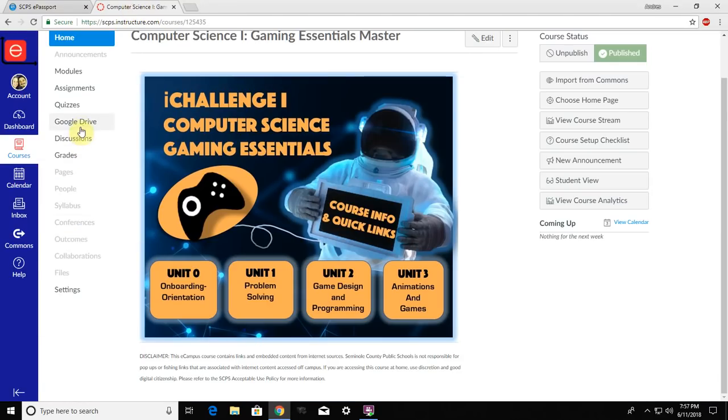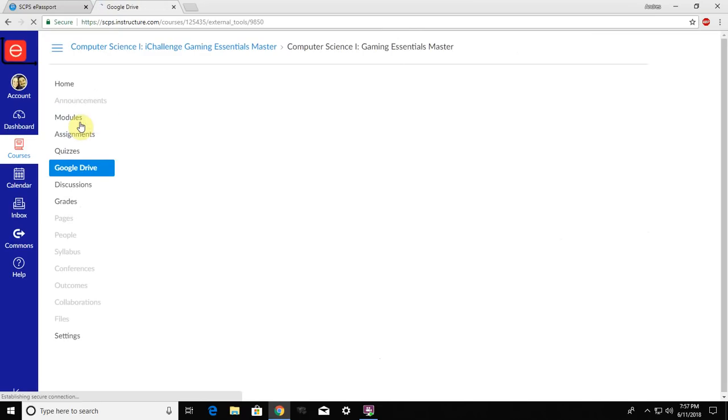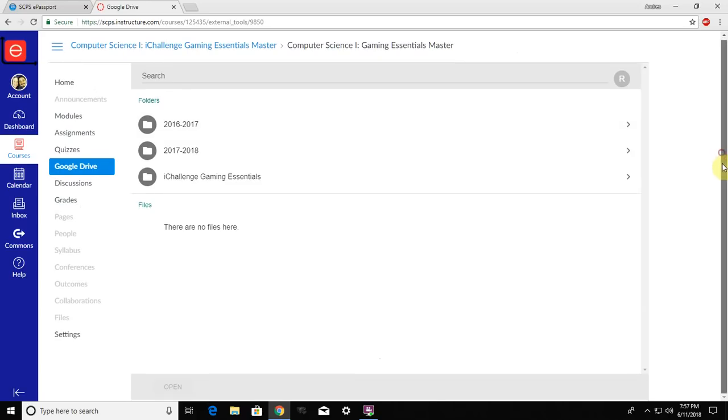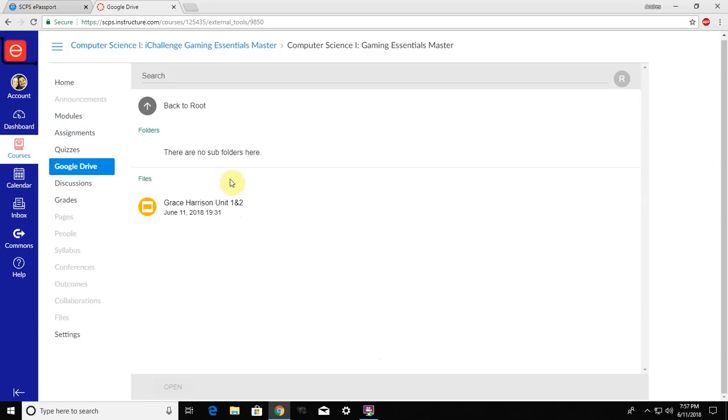So I'll show you what that looks like here after you've allowed eCampus access. When you click on Google Drive, it brings up a simpler view, and you can see here I have my iChallenge Gaming Essentials folder all set up. You will too, and then you're going to have the copies of your interactive notebook right there.